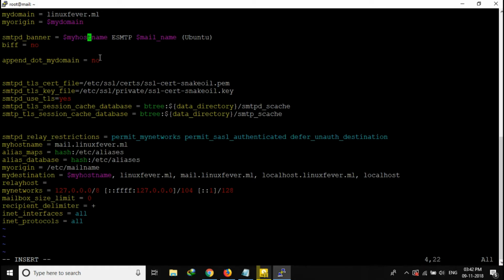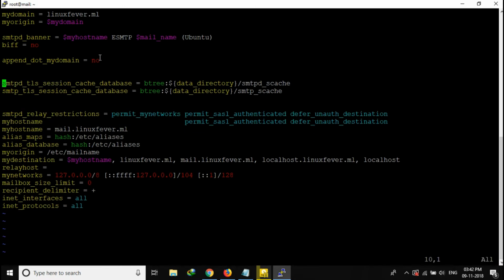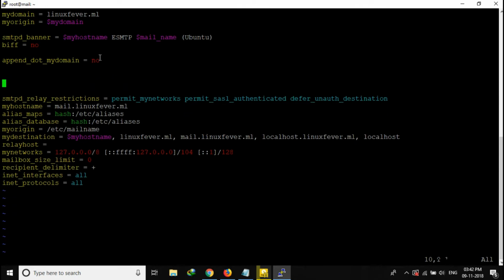The SMTP banner, we leave it as it is. Append_dot_mydomain, that's also fine, set it as no. These are the TLS certificate files. We are not providing any TLS security right now, so we don't need this.